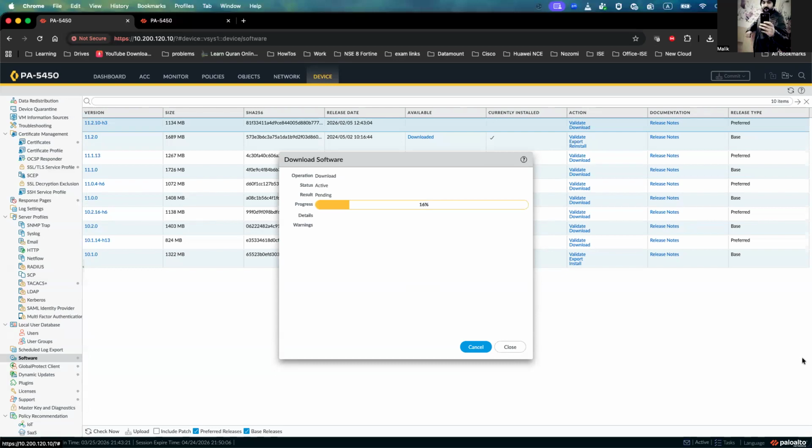It will take some time depending on the internet connection. So let's see how it goes. It is downloaded on the primary box. Now it is transferring the image to the secondary peer. So let's wait till it completes.